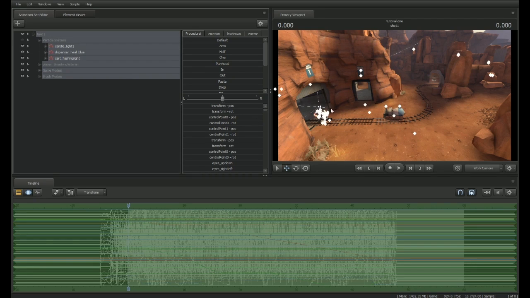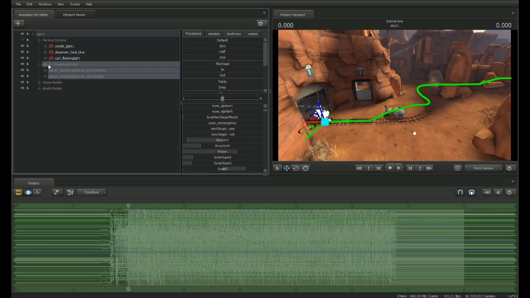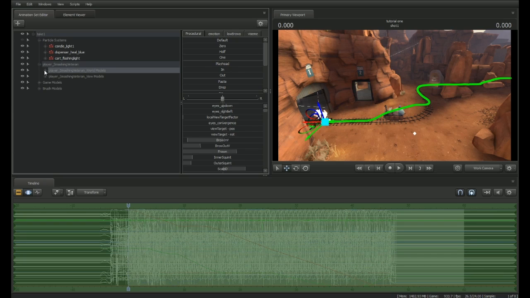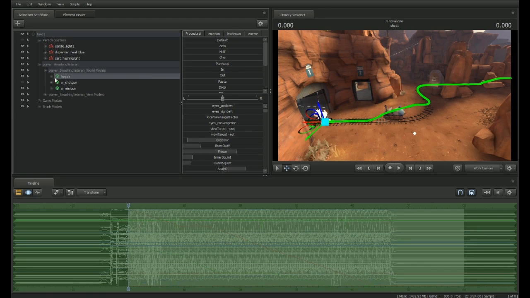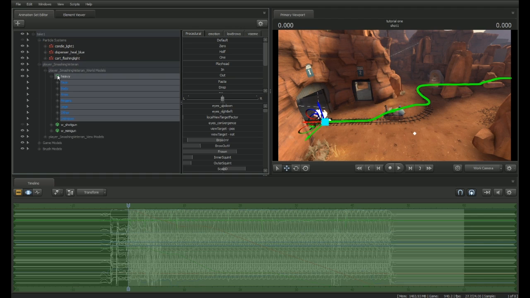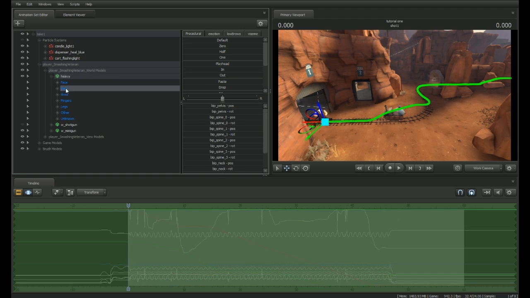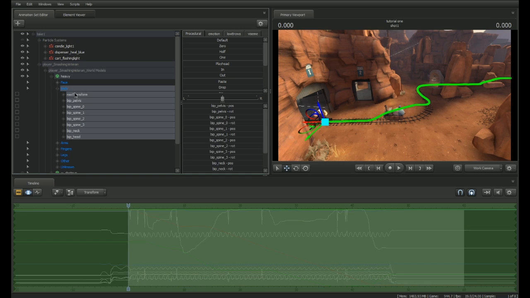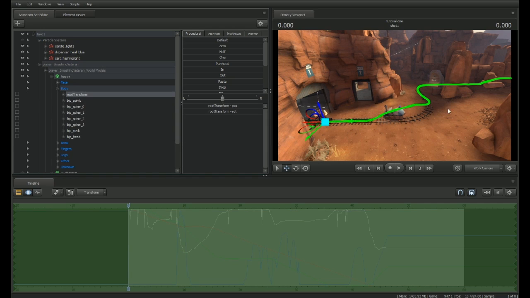So, next thing we're going to do is head here to Player Smashing Veteran. This is what you recorded. This is your character and everything your character did inside the game world. And we're going to go here, and we'll have our recorded heavy, and go down to root transform. This is the pure movement of what you did. This green line shows your movement.